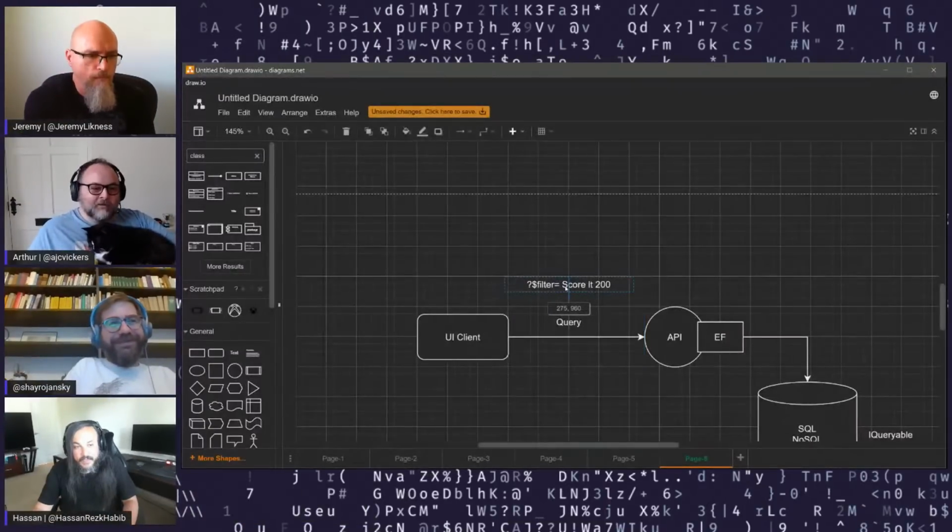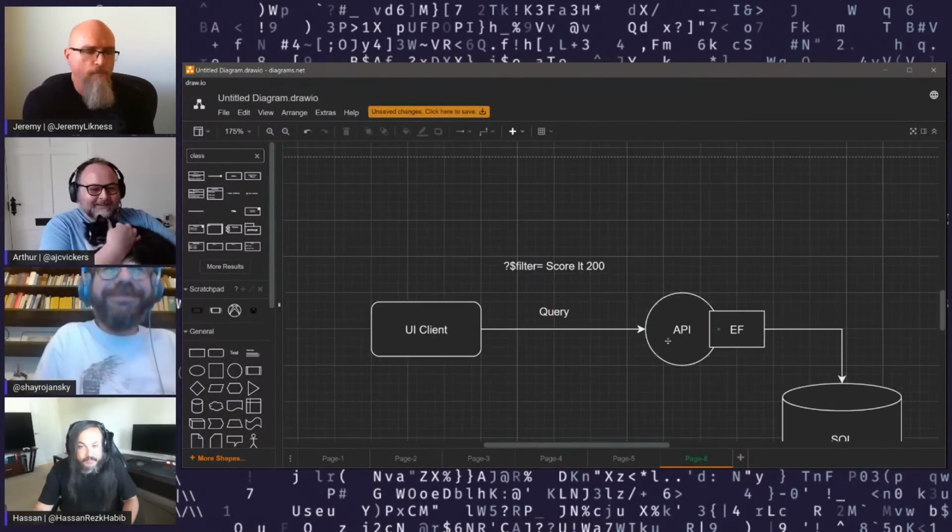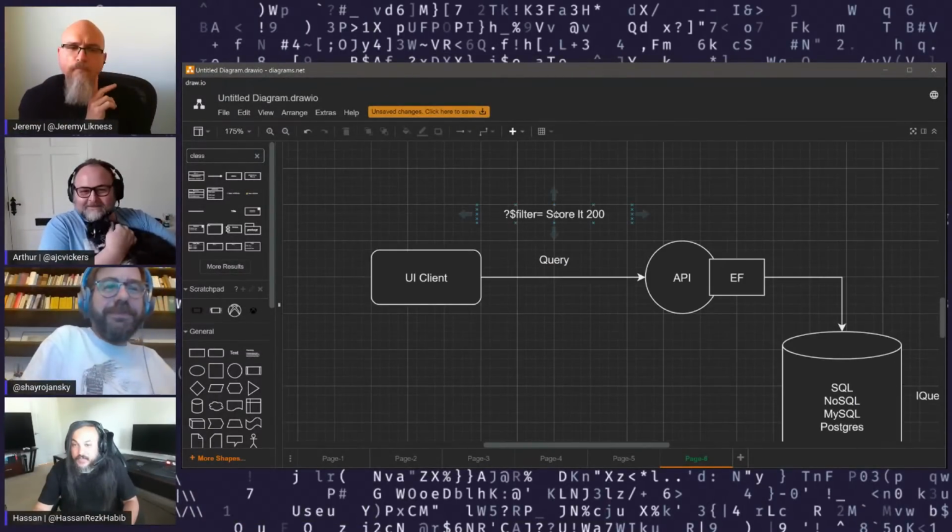Actually, just to visualize what you just said for people, I think that's a great point to show people. Your query that's coming in here is basically saying something like $filter, right? And it's saying score less than 200. So this is the HTTP language. Sorry, we weren't seeing you, but now we are. Yeah, that's fine. So this is the HTTP language.